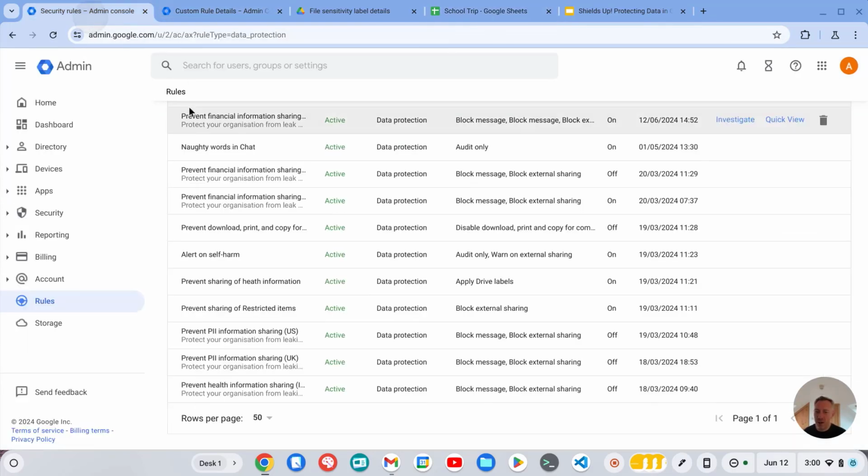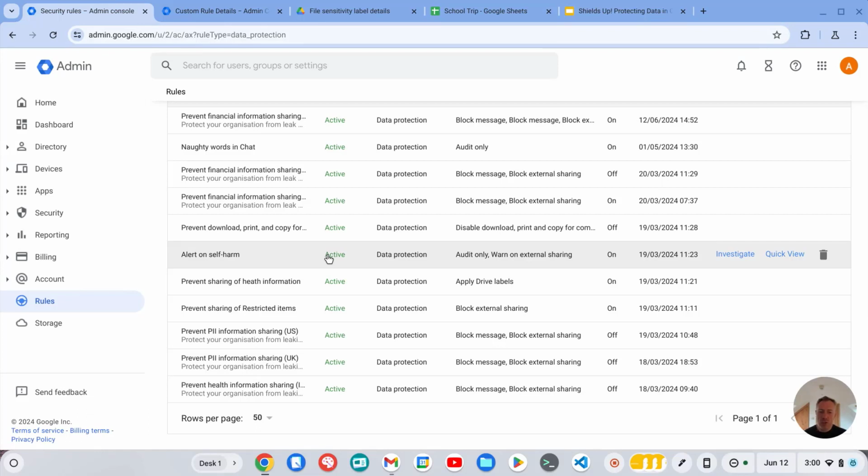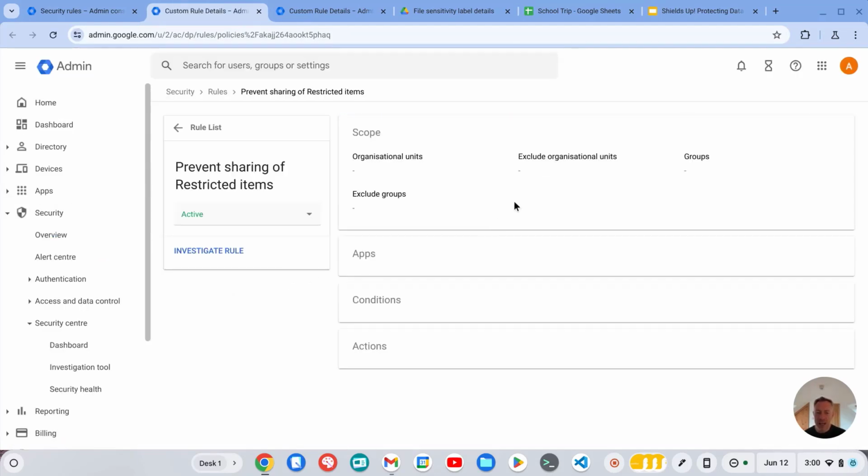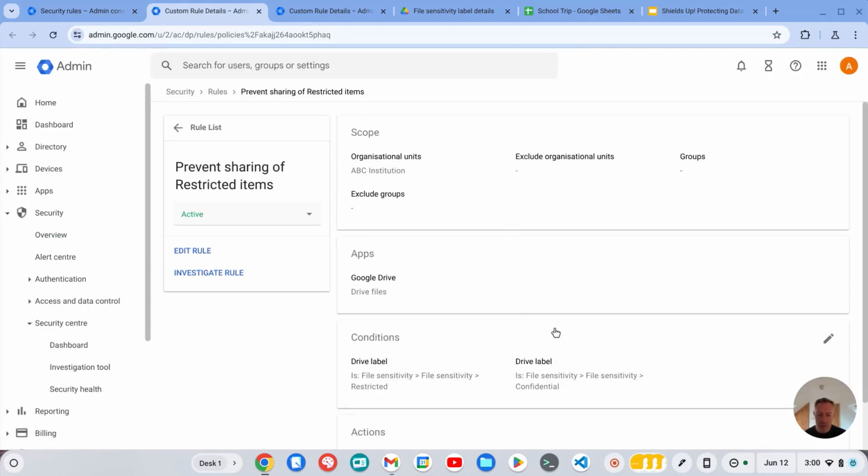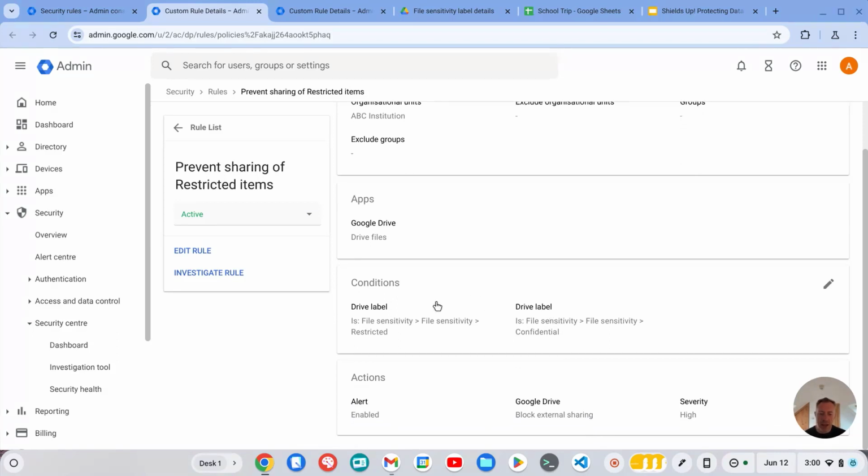And we achieve this by establishing another rule which is applied on drive labels to restrict external sharing. So this one, for example, is looking for items labeled as restricted or confidential, and is then blocking external sharing on this. So that means if labels are being applied manually to content as well in shared drives or user personal drives, then we can apply this rule to those items as well.